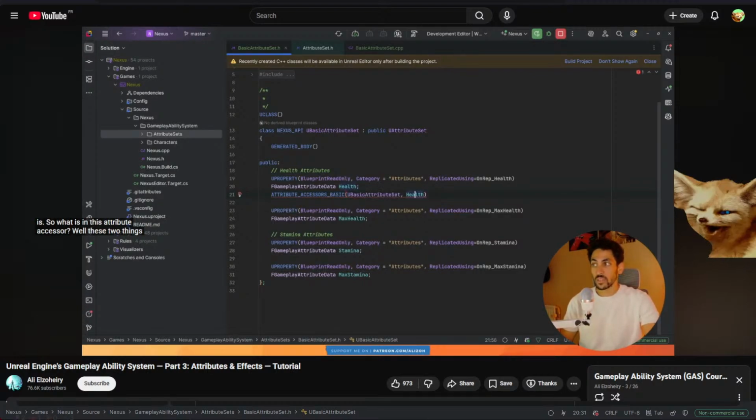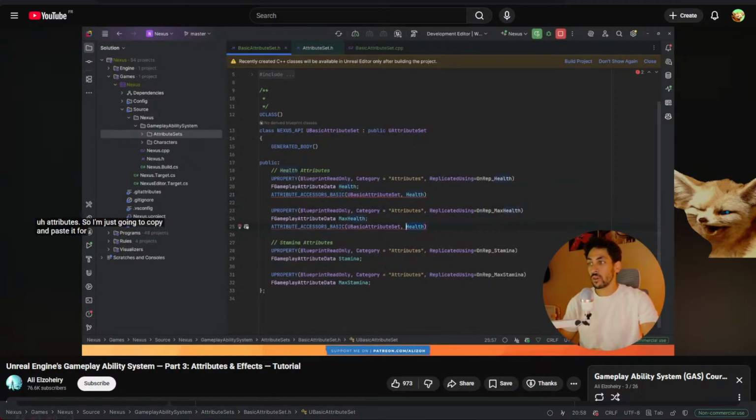Well, these two things. The class of the attribute set that we're in and the name of the variable that we want to operate this macro on. So basically this macro just gives us getters and setters for this health variable. So we can easily call set health, get current health, and we'll see how it works later. But we need this for all of our attributes. So I'm just going to copy and paste it for all of them. Don't forget the semicolon.